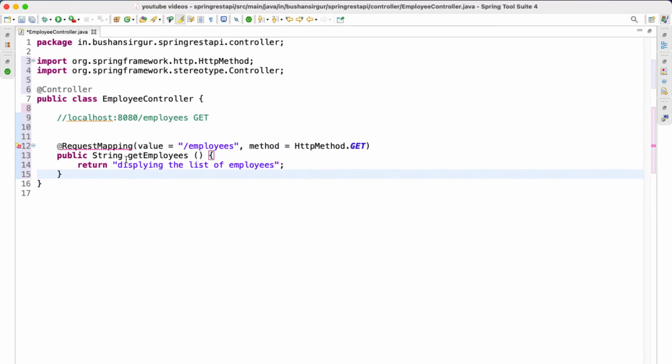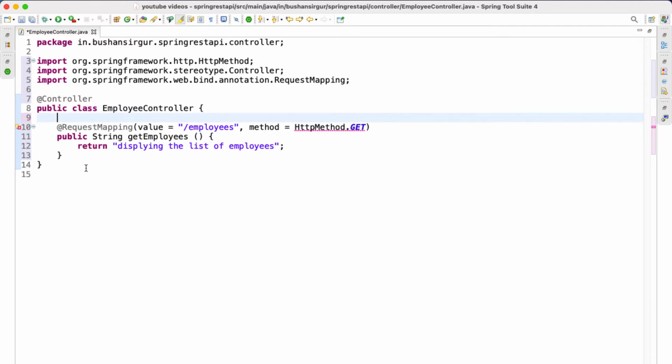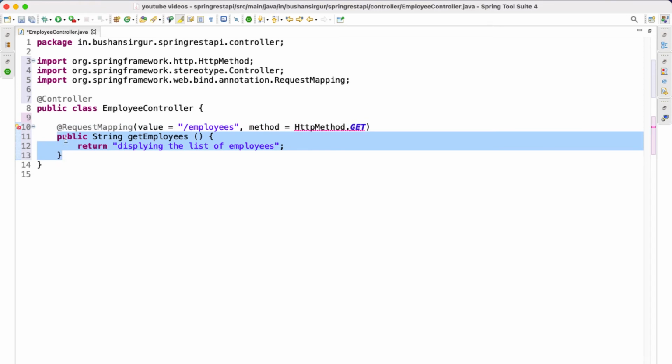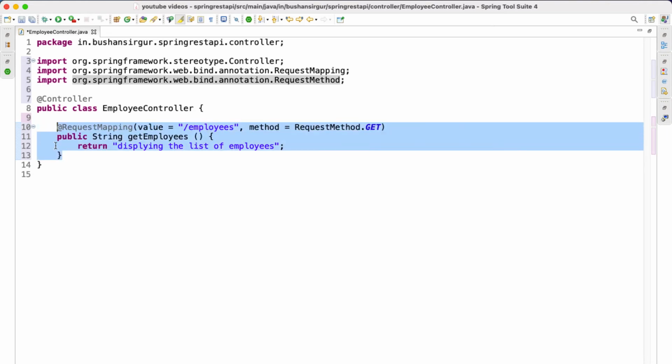So let me import the @RequestMapping annotation, and let me get rid of this comment. Alright, so now we have created the controller and we have created the handler method, and the handler method is mapped to the URI. So let me import the HTTP method as well. Alright, this is not HTTP method and this is RequestMethod. Alright, so let's import this RequestMethod. Alright, so now we have created the handler method and it is mapped to the /employees URI.